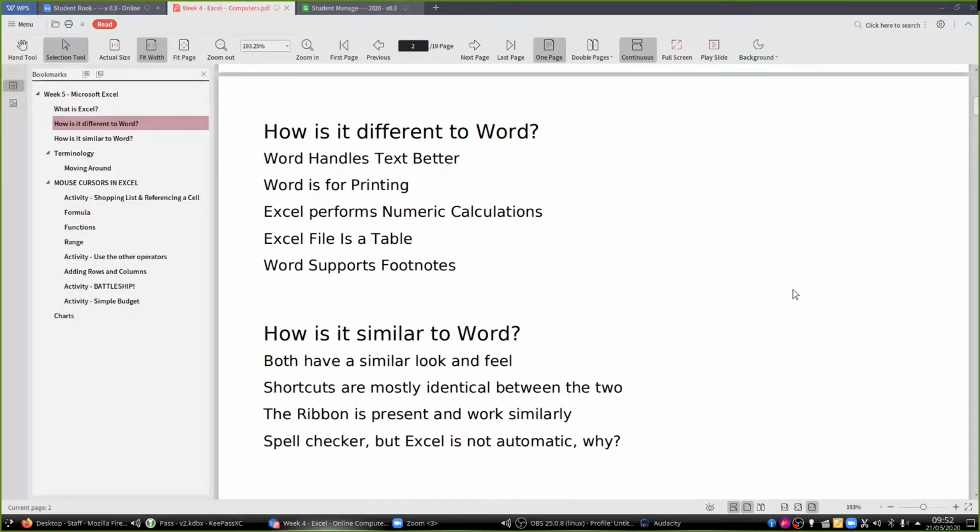I'd like to compare the other programs to one that we did first, which was Microsoft Word, because there's a lot of similarities between them. So how is it different to Word? Well, Word handles text better. Excel's not really designed for typing up an essay or an assignment or something in Excel.